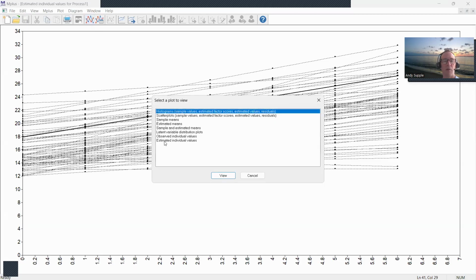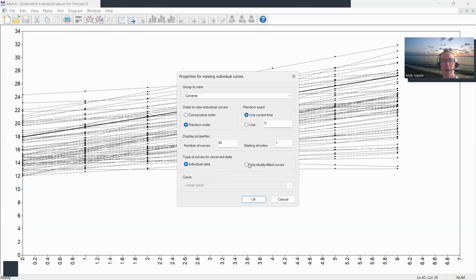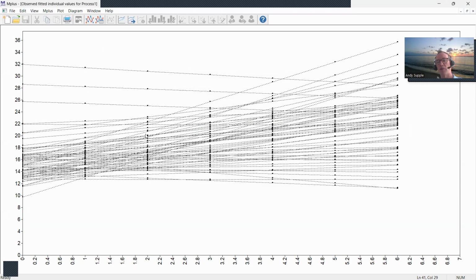Another thing you can look at would be the observed individual values. Okay, I can still look for 80 participants in random order. Okay, I can ask for individually fitted curves. Okay, and get those. And this is if you took individual data and fitted their curve as best you could, but it has to be linear. You'd see there's some variability. There are some people in here who start lower, go up much faster. But generally speaking, you have a pattern of, on average, risky behavior going up, even though there's variability in that.